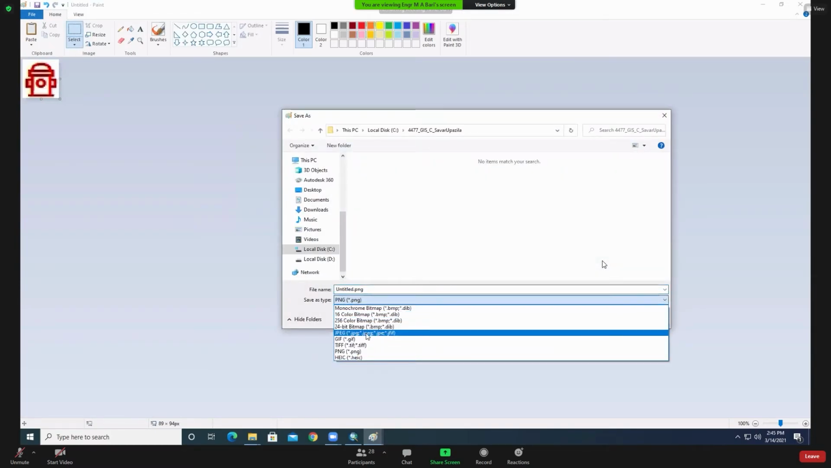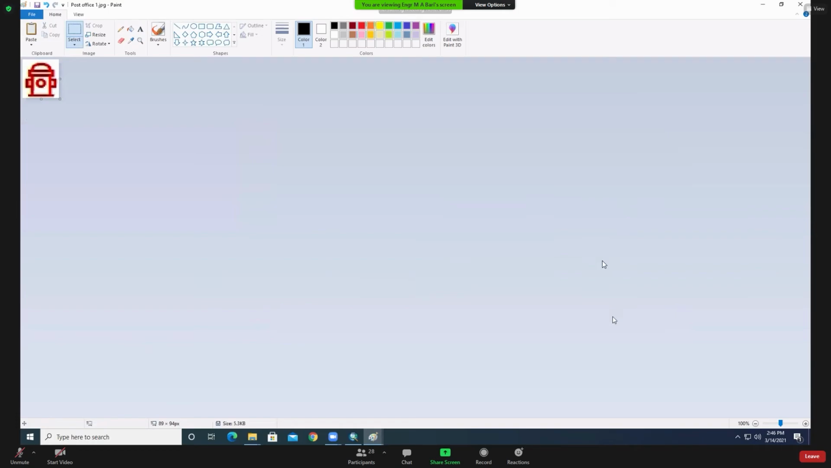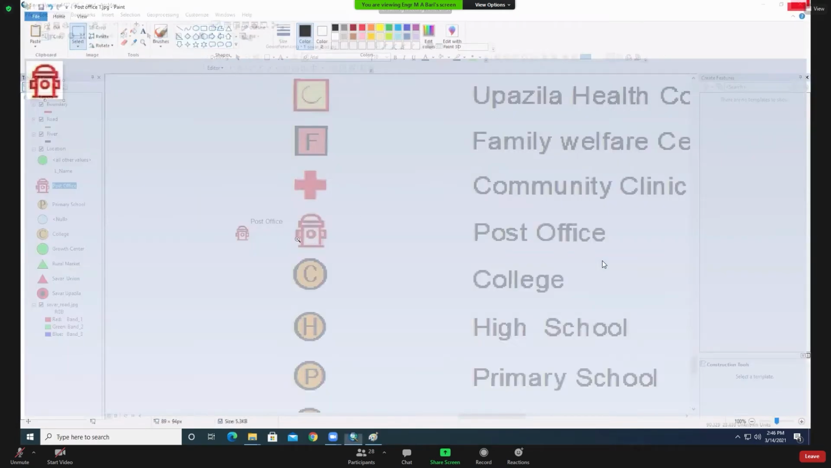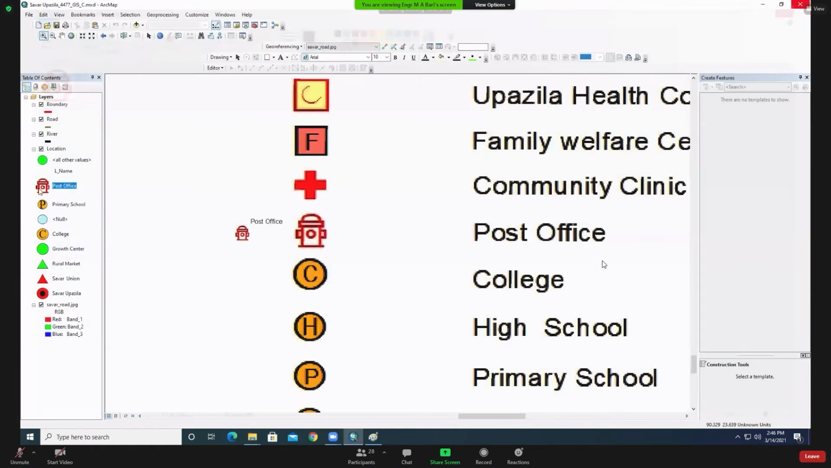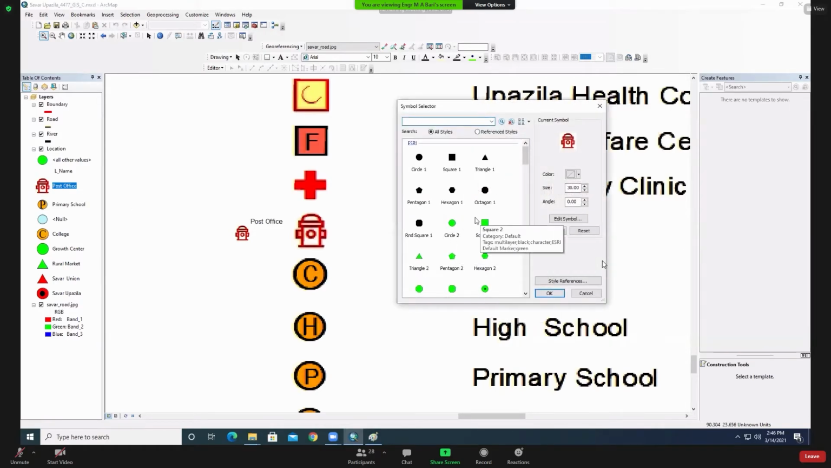JPG. And then post office, suppose 1. I just put it post office 1. Save it. Close it. Now I am changing the same thing with another symbol. So you need to select some symbol from here, as for example. Then edit symbol.